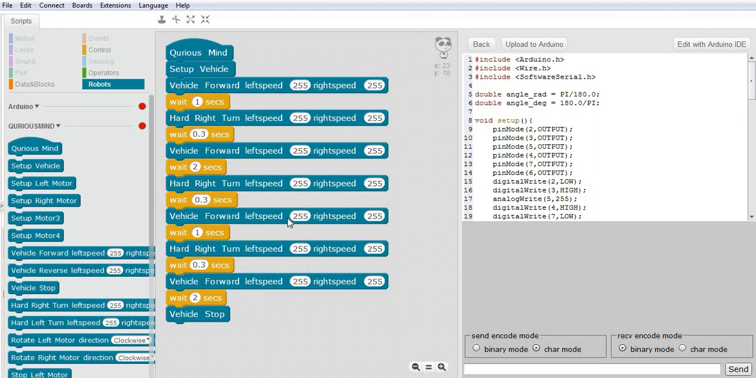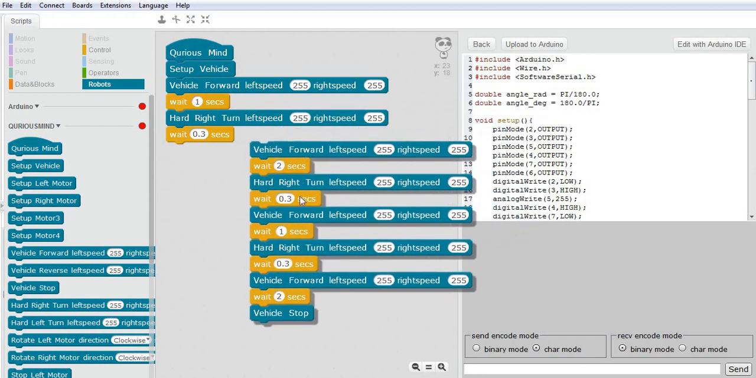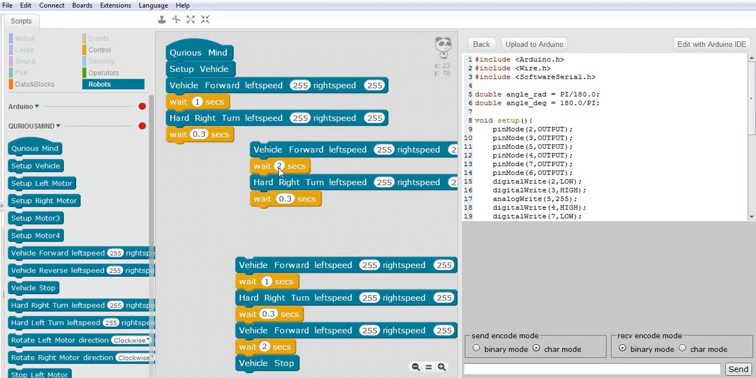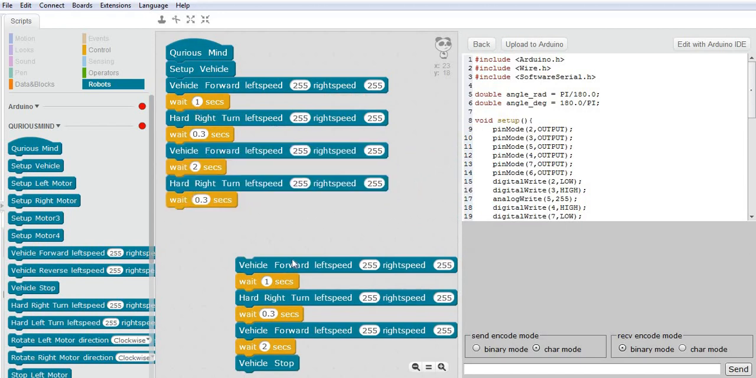Now let's look for the pattern. Here vehicle forward wait 1 second, hard right turn wait 0.3. Vehicle forward wait 2 second, hard right turn 0.3. So this is not repeating. If you see, this is not same as this. Here it is 1 second, here is 2 seconds. So this is not repeating. So I will keep it like this.